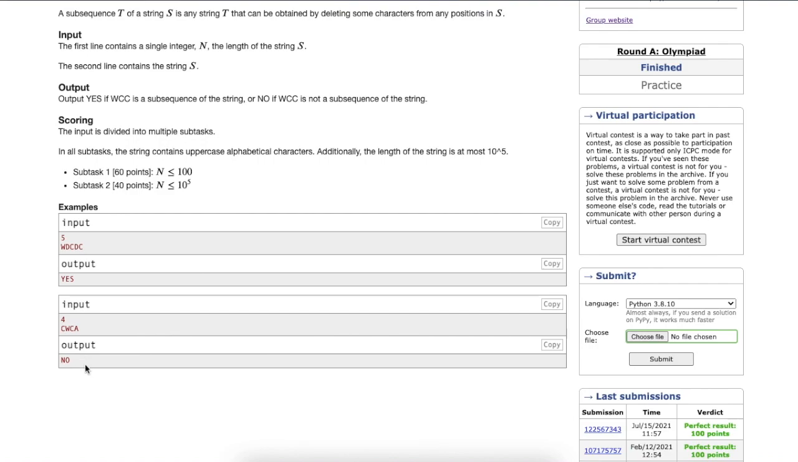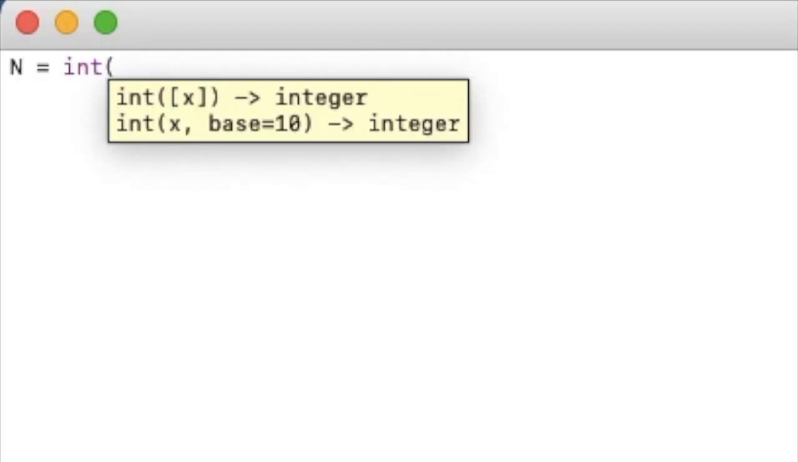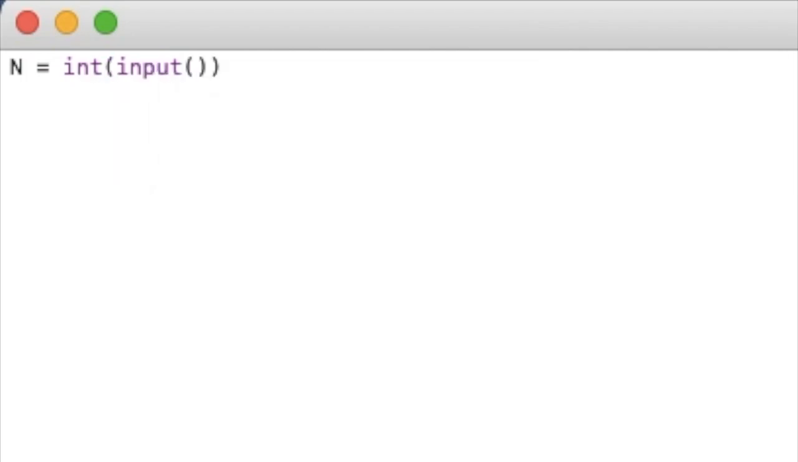So we output no. So what we need to do is write a code that takes in the input n and the string S, and then outputs yes if WCC is a subsequence, and no if it is not. So let's get to the code. So now that I have my Python editor open, I can write the code. Before anything, we need to write our input statements. So n equals int input, as this is the number of characters in our string, and then s equals input, and this is the actual string which we need to find whether WCC is a subsequence in or not.